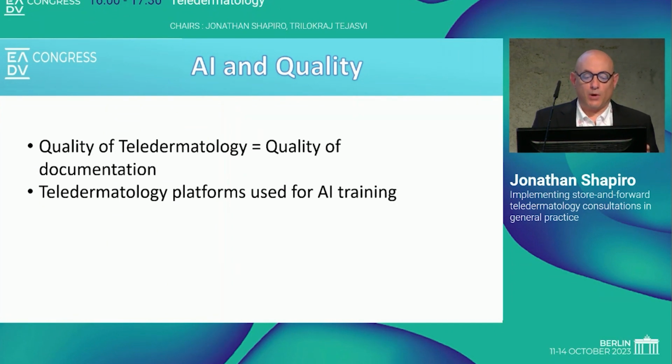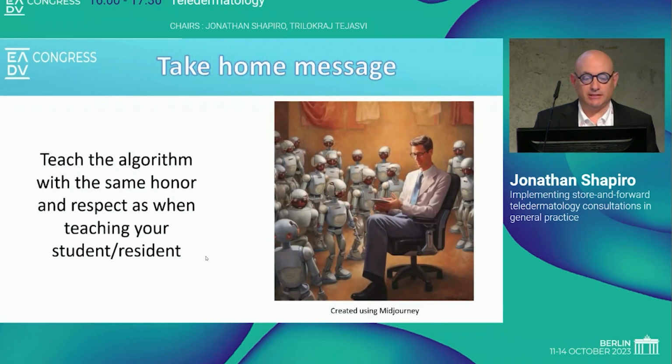So the quality of teledermatology is the quality of the documentation. Remember that these platforms are perfect for training AI. You have the image, you have the diagnosis, you have the treatment plan, and there are algorithms. Even the organizations themselves are building AI algorithms based on the knowledge that they have. So my take-home message is to teach these algorithms with the same honor and respect as teaching your own students and residents. These are our future physicians.